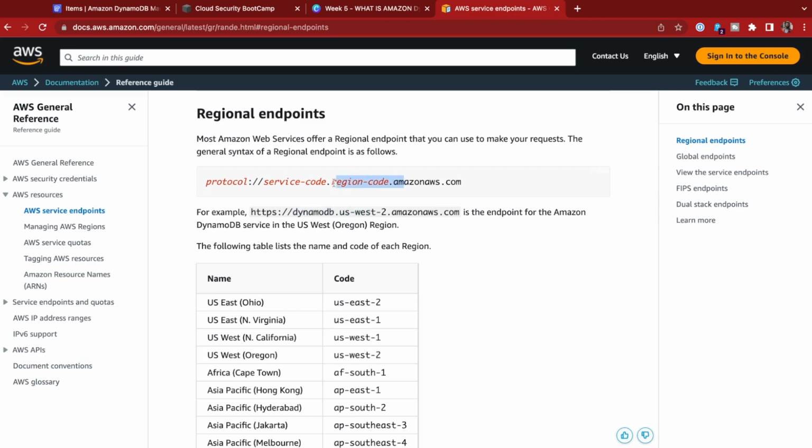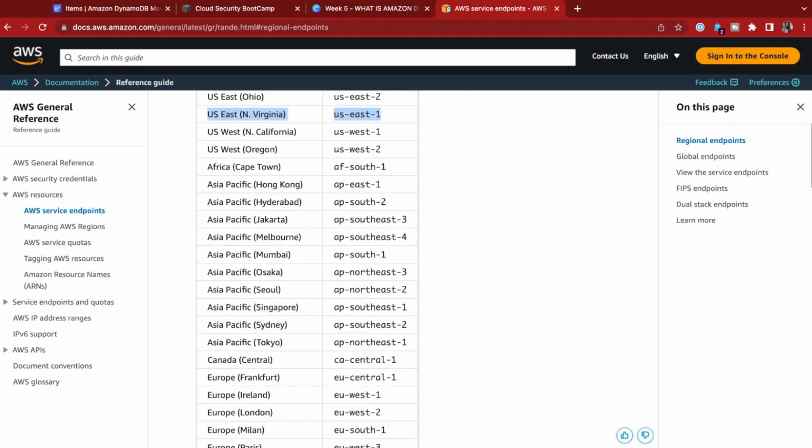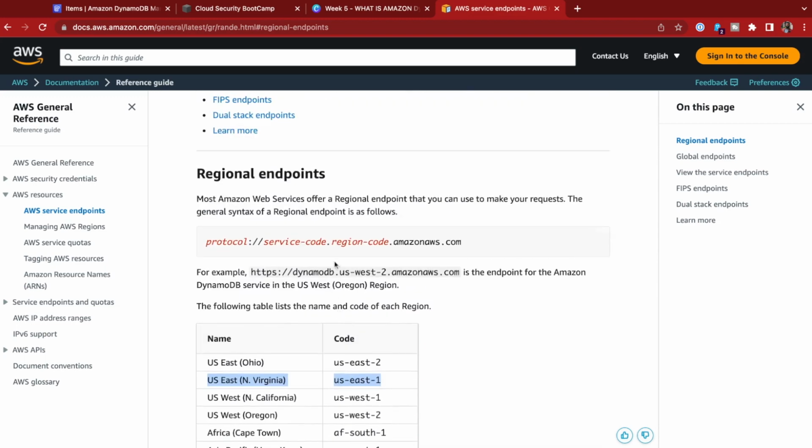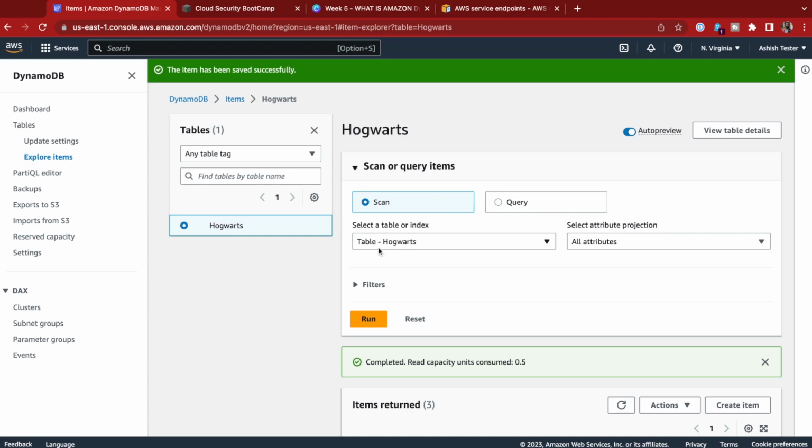The second is the region code. In my scenario, it was US East 1 because I'm in the Virginia region, but you could be in another region. So your region may be different. Make sure you create this in the region that you want to operate in. And the remaining is amazonaws.com, followed by a slash and the table name that you have created. In our case, the table name is Hogwarts. That's pretty much how you would access it. So it's fairly simple for you to be able to access it, and your application should be able to access it directly.